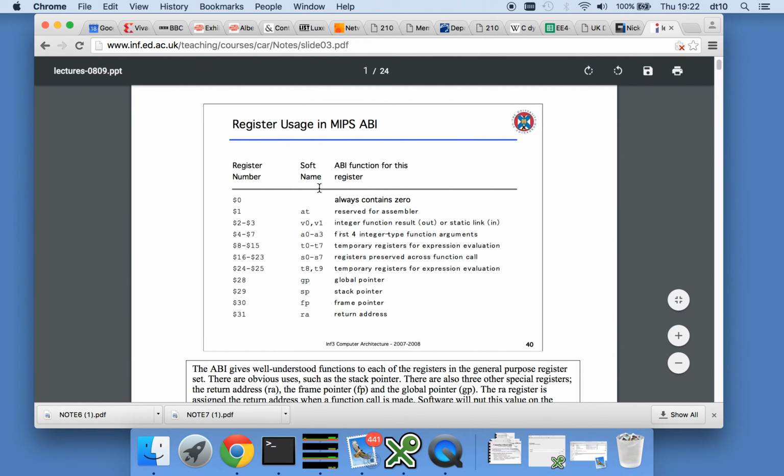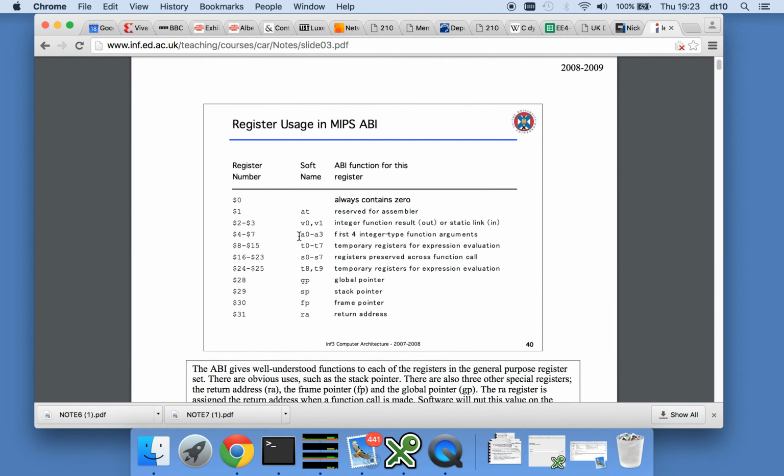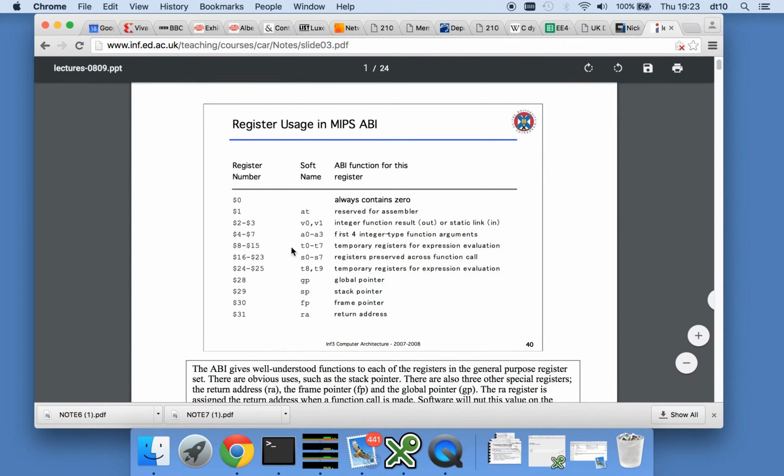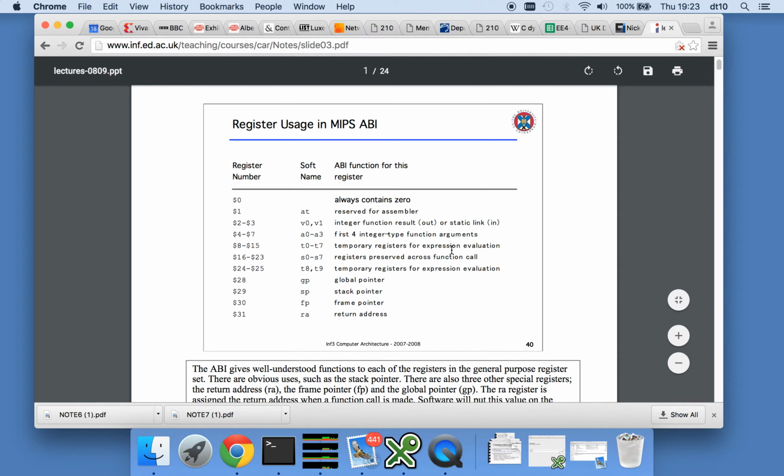these registers. So what an ABI does is say, by convention, v0 and v1 will be used to return a value from a function. By convention, a0 through a3, which is registers 4 through 7, will pass the first 4 integer function arguments. If you have more than 4 function arguments, they all need to be passed on the stack, but the first 4 can go via registers.